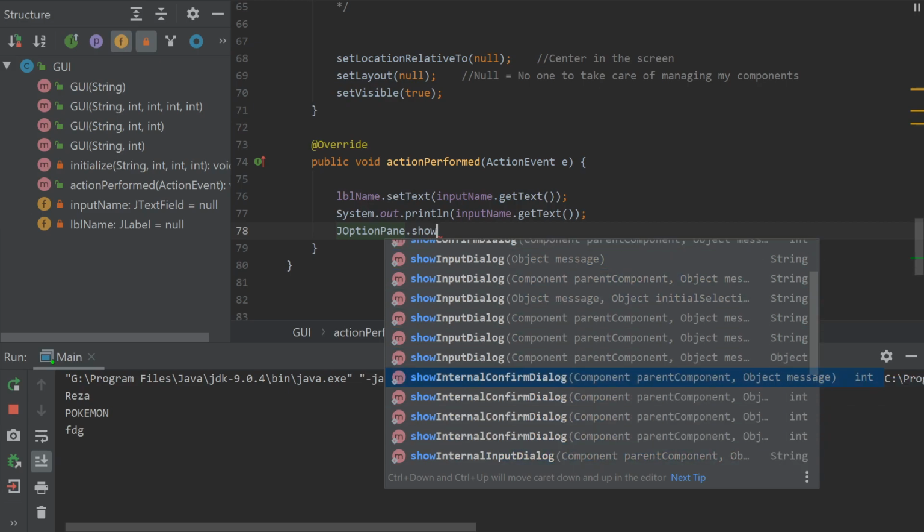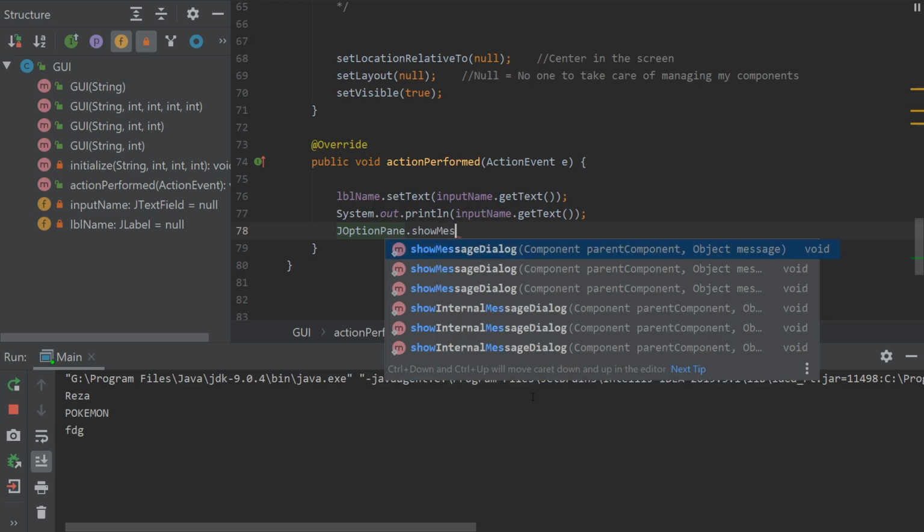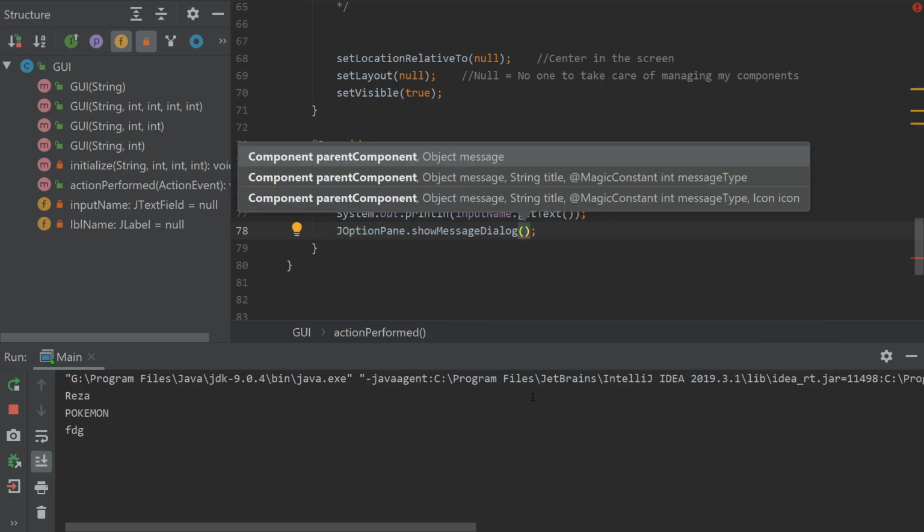Some of them give you an input, which returns back a string. Notice this is the return type, right? And others do other stuff. You need to go and look at all the variations. There's no point of me just saying it, okay? So we're going to do a show message dialog.